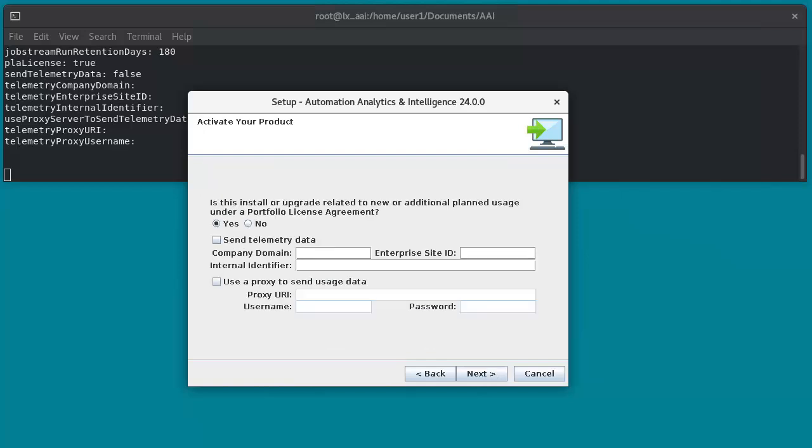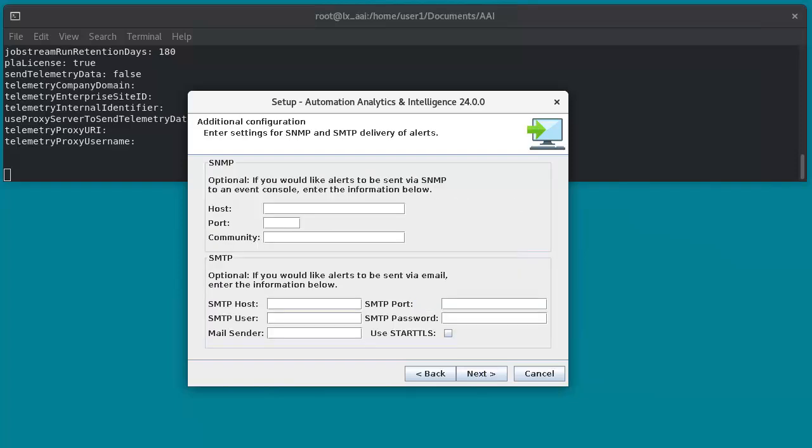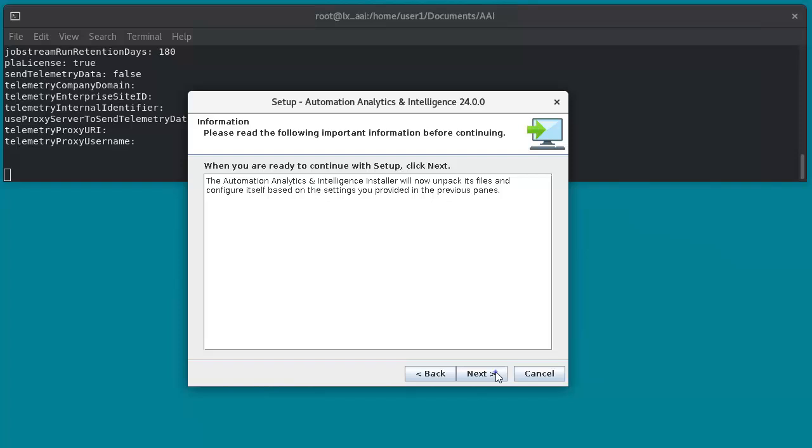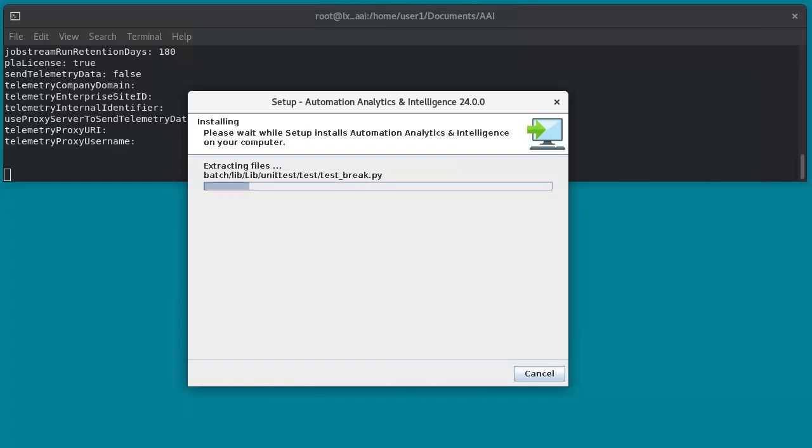In the event you're performing a production installation, then you'll need to click the Yes radio button for telemetry. You'll need to enter the information provided to you by your Broadcom enablement team. If you're just testing and running a dummy installation, select No. If you're planning on deploying SNMP or integrating with a mail server, you can enter the usual information for each of these. AAI installs.